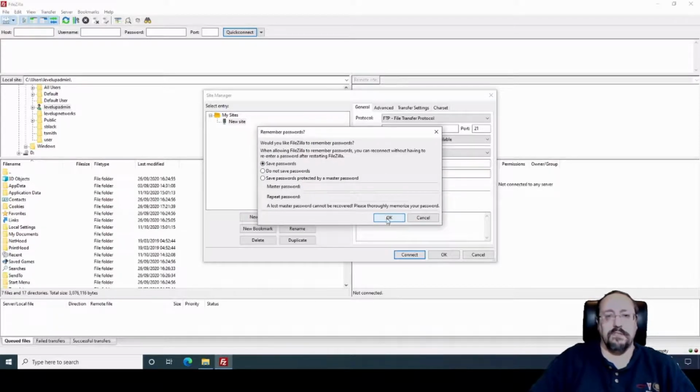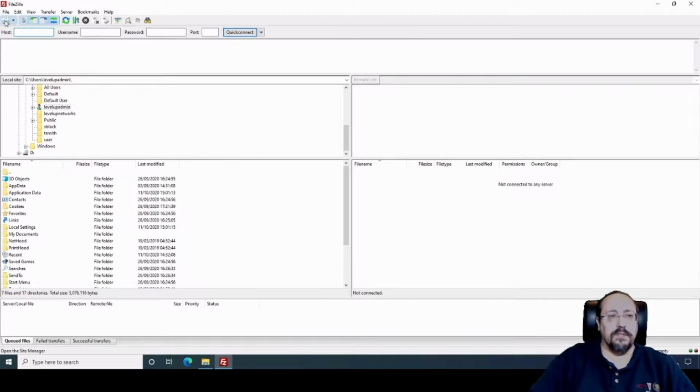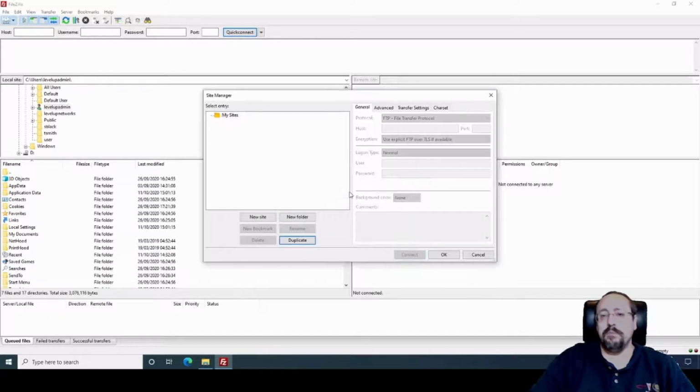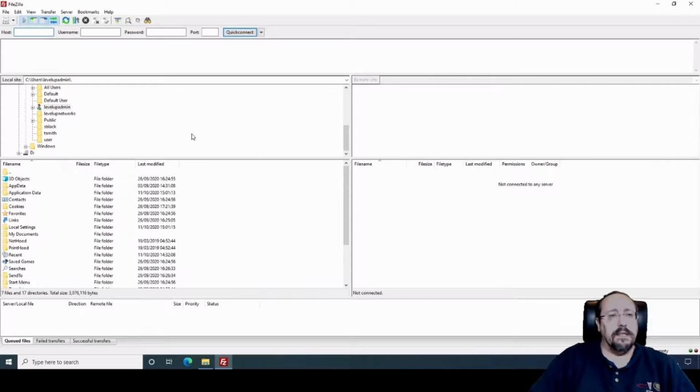You can ask it to save your password or not, and then when you go back to your site controls, there you go. You have it there saved. Now I'm going to delete it because it's just a dummy connection. Now, like I said, it's where you see the things when you connect. So this on the left-hand side is actually your machine, and then when you connect to the FTP server, you would see everything from here.